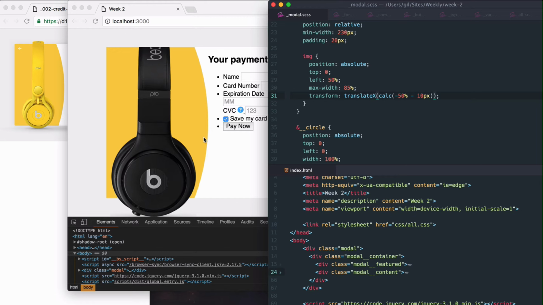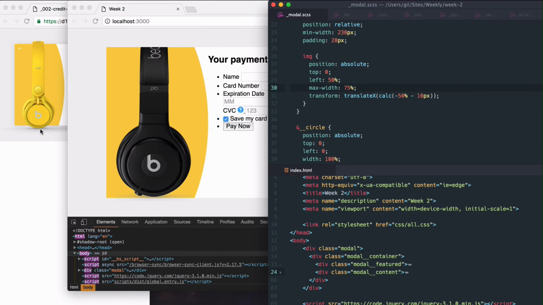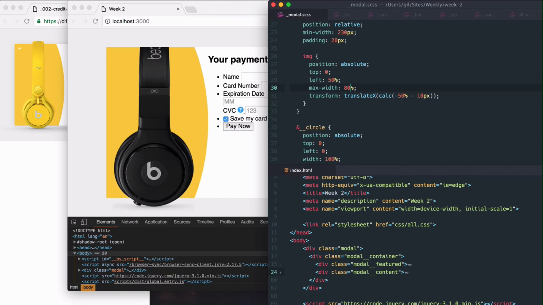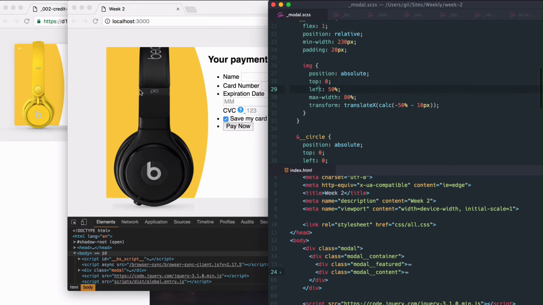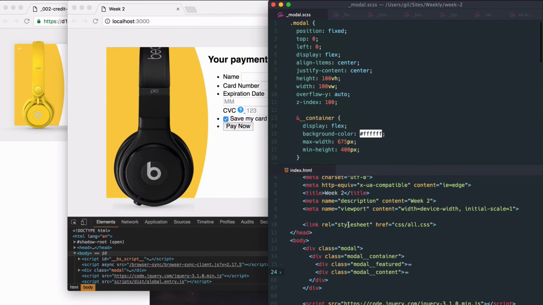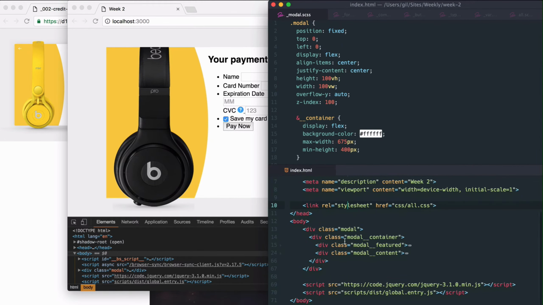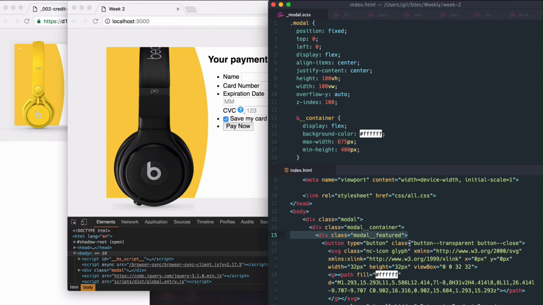So now it's I think a little bit more centered here, and I think we'll just size it down a little bit because it's much larger than in the image here. Something like that I think is good. It's a lot closer than it was. So now the only thing left in this section is that back button. If we go back to the markup, you'll see that in featured we have button transparent and button close. So let's make those classes.